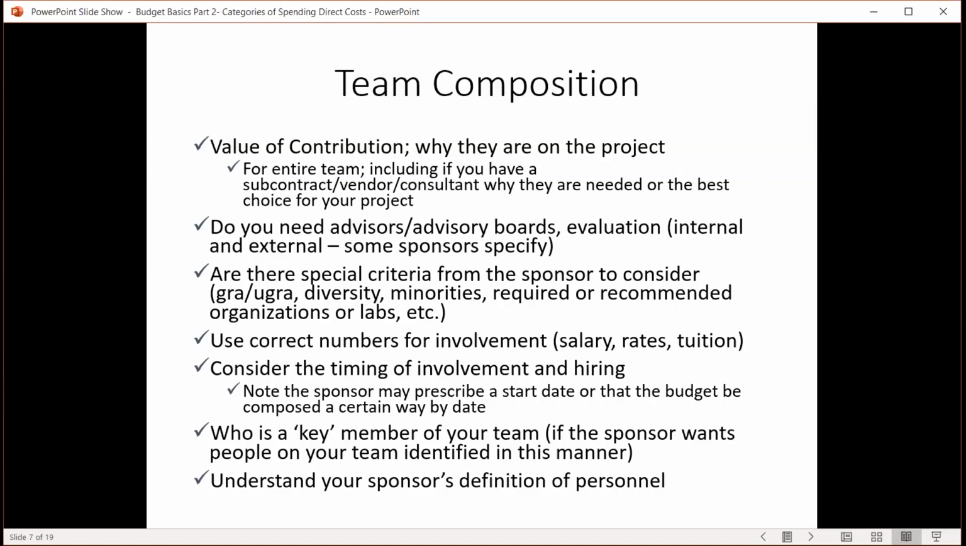You need to consider when hiring may occur for the people that are going to be working on the proposal. So for example, if your start date is in March, are you really going to hire a GRA in March to work on that proposal? Or are you going to wait until the summer to hire them or the fall to hire them? Because that's going to affect how many months maybe they're going to be working on that proposal.